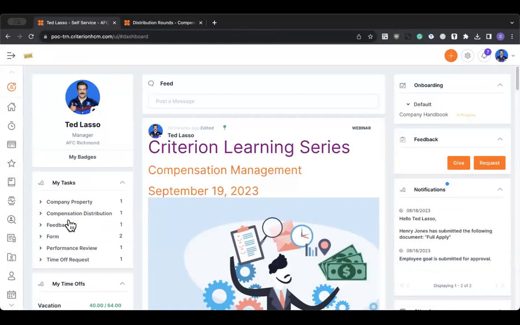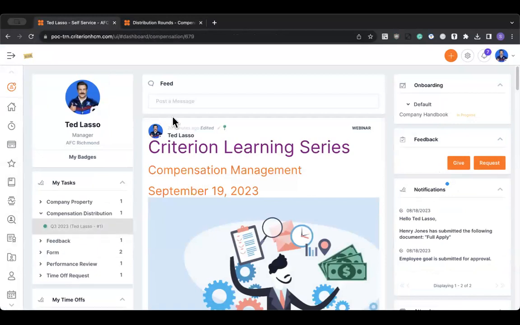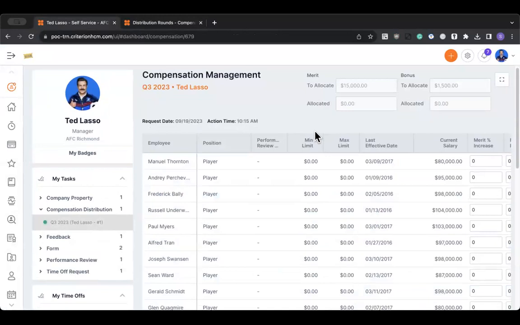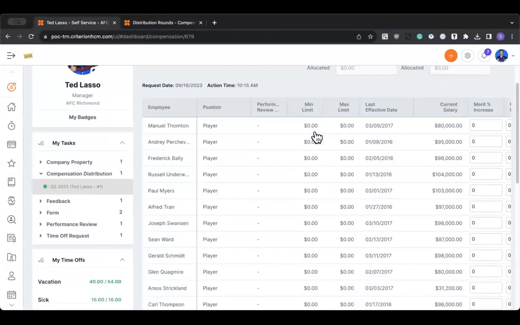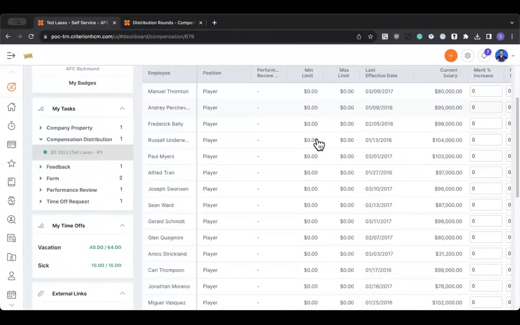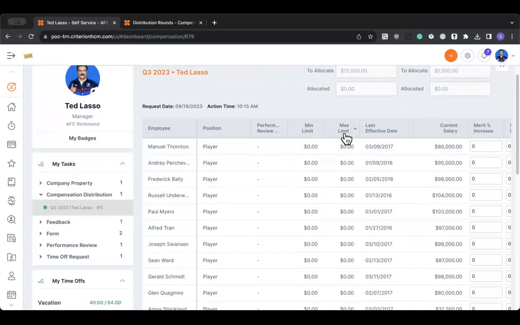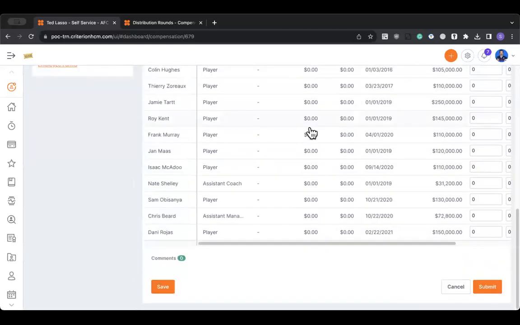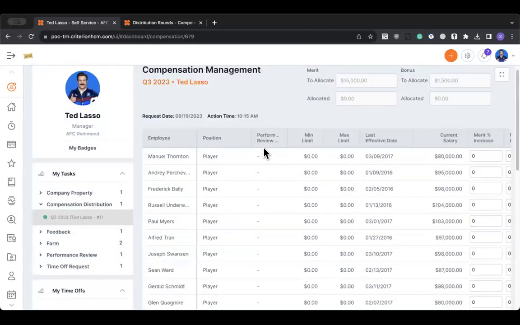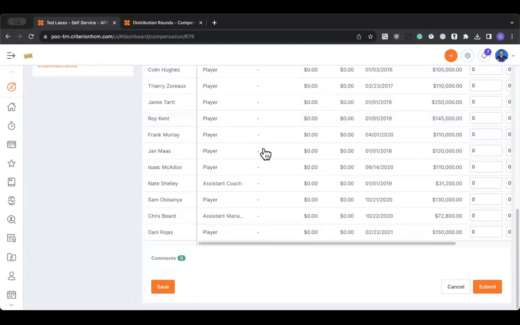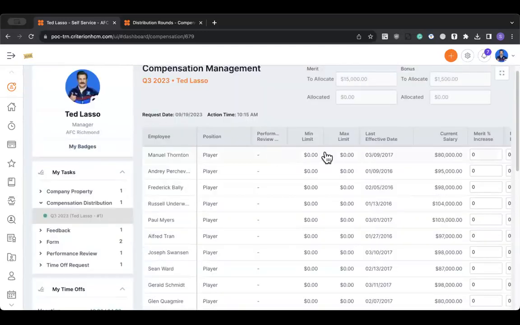And here's my distribution. All right, so here you can see all of the employees that are reporting to Ted, which is like half the company, but all the stuff here. So here are the different columns that I added: performance review, min, max, effective date. So you can see how they look here. Now, I don't have salary grades really configured on people, so it's 0 to 0. And then I haven't done the performance review, so nobody has a score there. But if I had, I'd see their score, and of course, I'd have those ranges there.